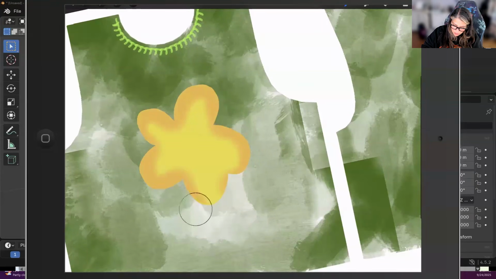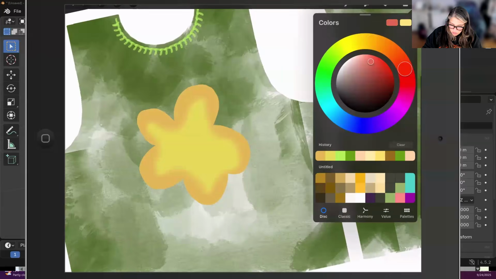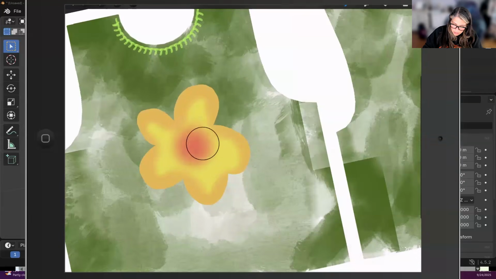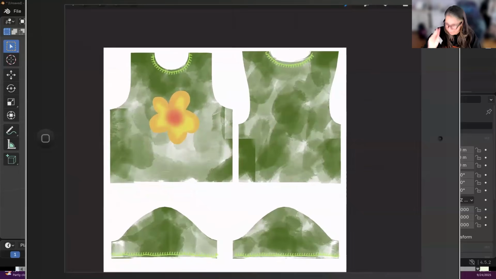And it's all masked out, so you don't have to worry about erasing outside the lines. You could take it further and just add some more detail, and so on and so forth. Look at that. Really pretty.